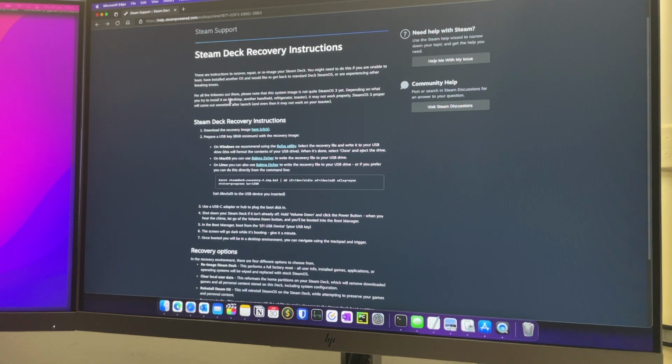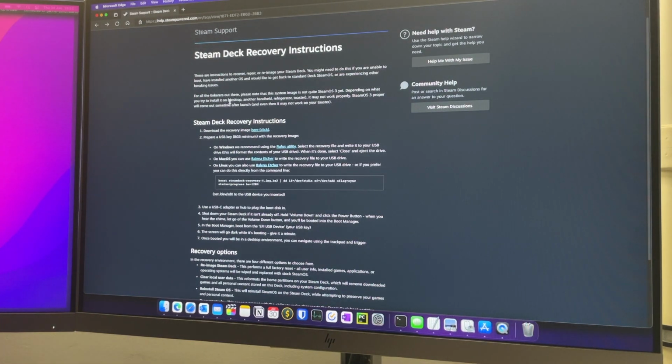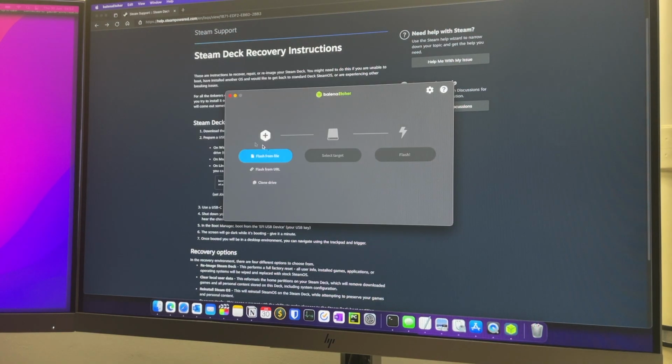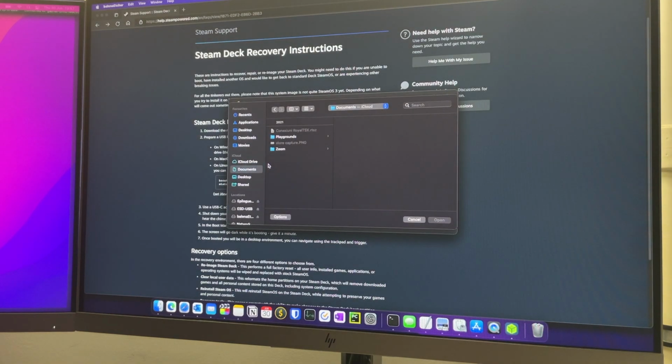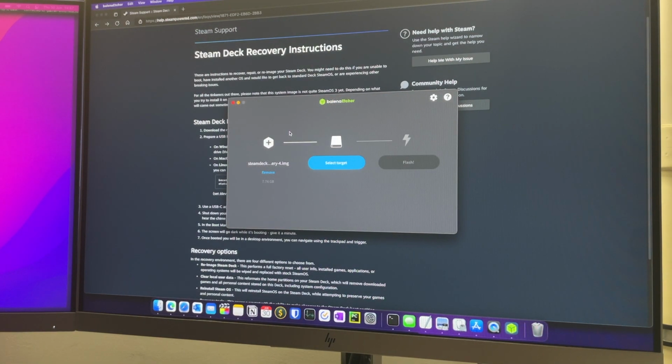Okay, so now that we have both the recovery image and the utility downloaded, it's time to insert the USB memory into my Mac Mini. The next step is to install Balena Etcher on my Mac Mini, so I'll just go ahead and do that. Then we can open the utility, and then we have to insert the recovery image. Basically, we use the flash from file option because we already downloaded that one. Then go to the path where you downloaded the recovery image. And now the image is loaded.